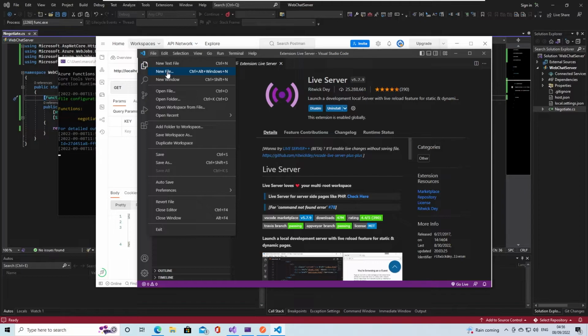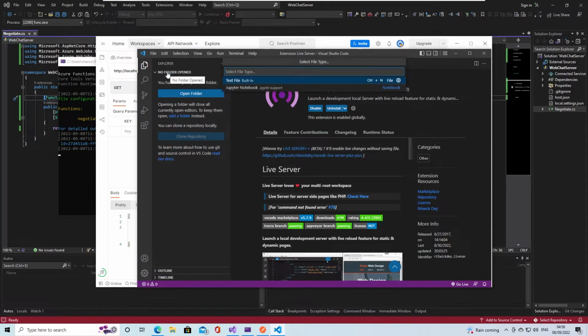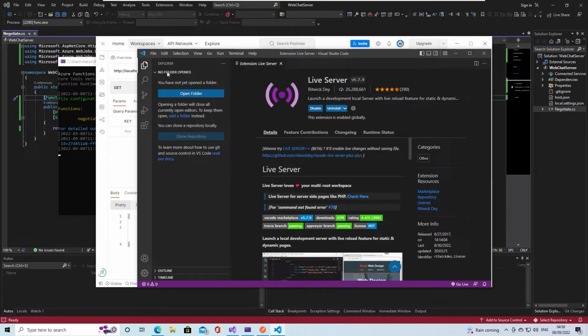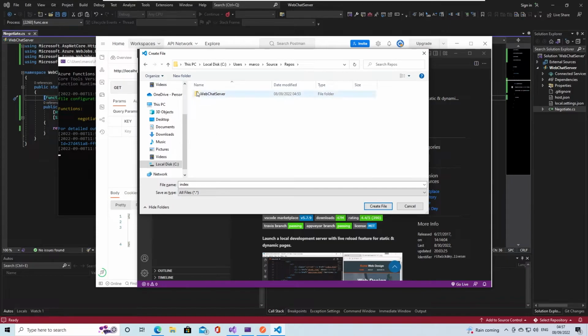Now let's create our project. Create a new file called index.html and place it in any folder. I will choose the parent folder where the server source code is located, but you can place it wherever you want. Now I will create another folder called Web Chat Client.